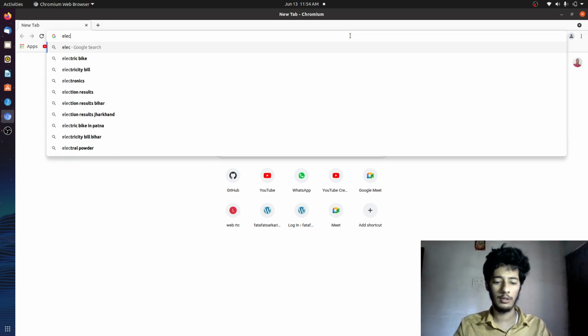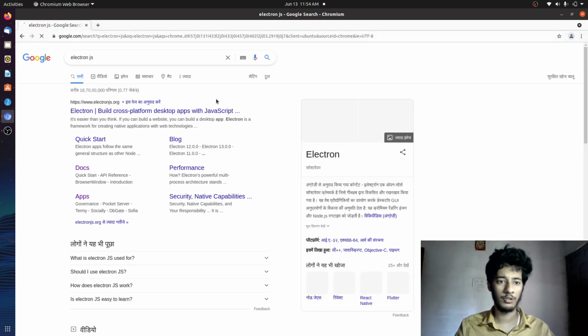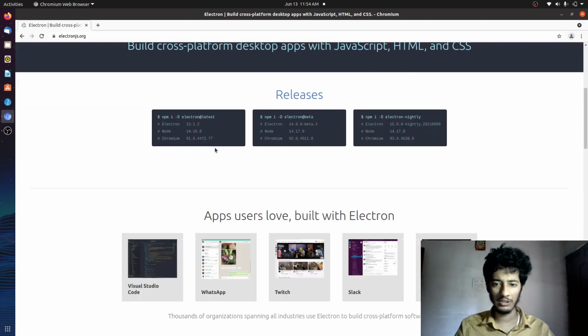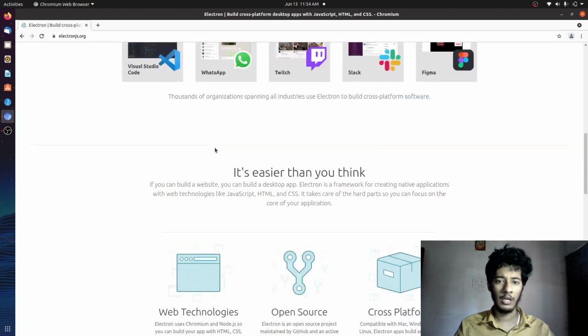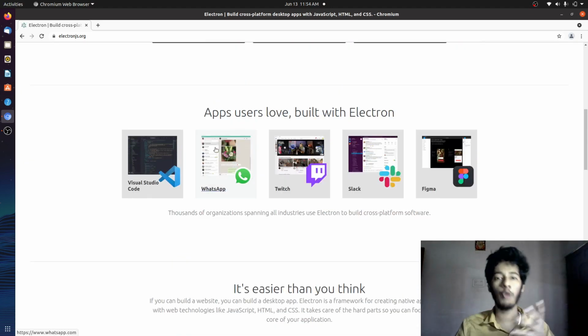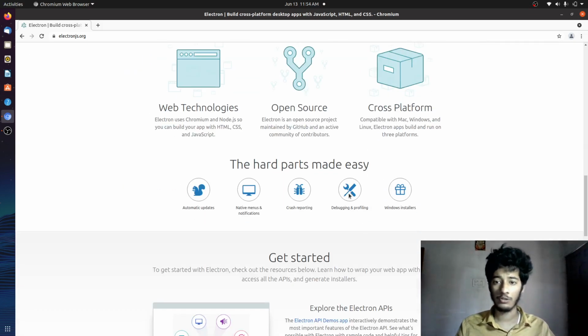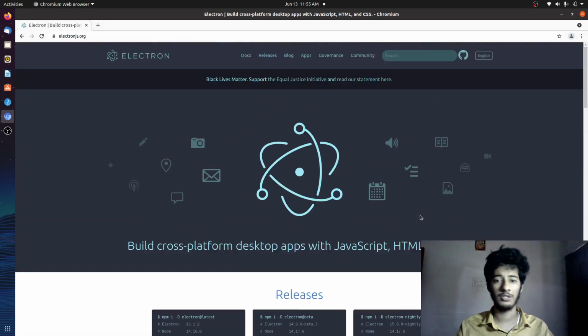So first of all, let me open the website of Electron.js so that you can get an idea about what it is and how it works. This is Electron.js, and a few of the most popular software we use in our daily life are actually made with Electron.js, such as WhatsApp, VS Code, Twitch, Slack, Figma. All of these are made with Electron.js, which is an amazing thing, right? And it's open source, cross platform, and it is made from web technologies only, which is JavaScript, HTML, and CSS. So it's great. First of all, let's start building.